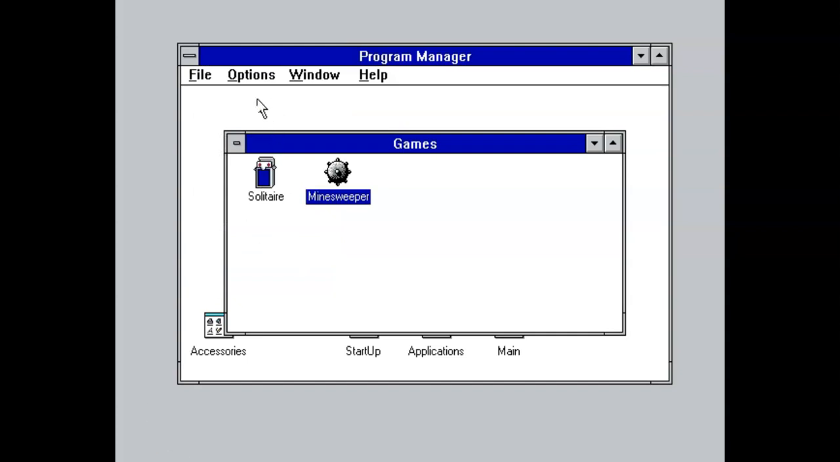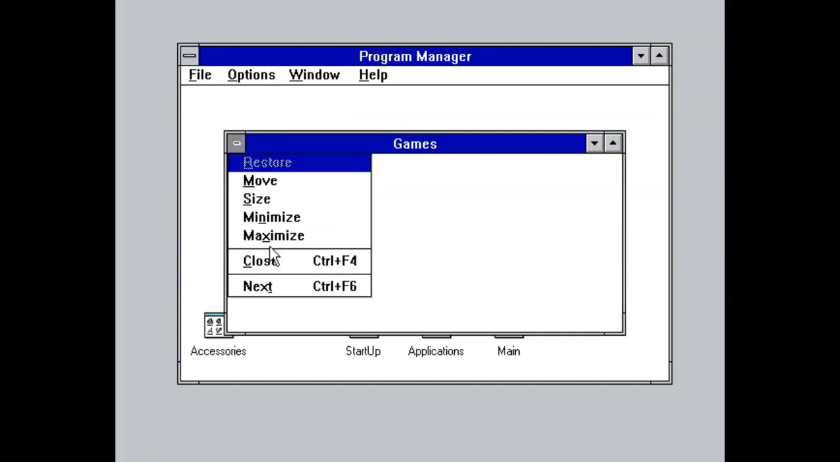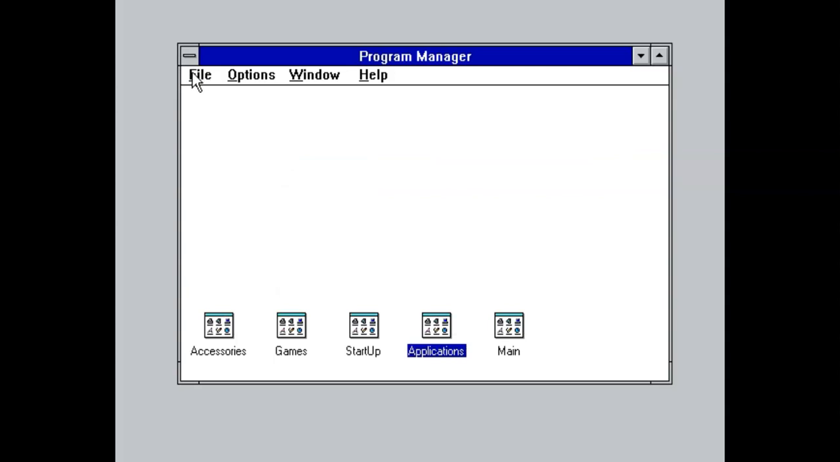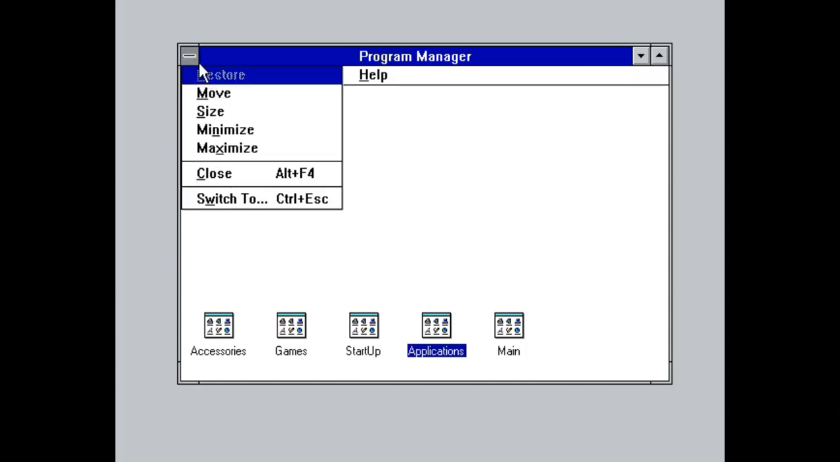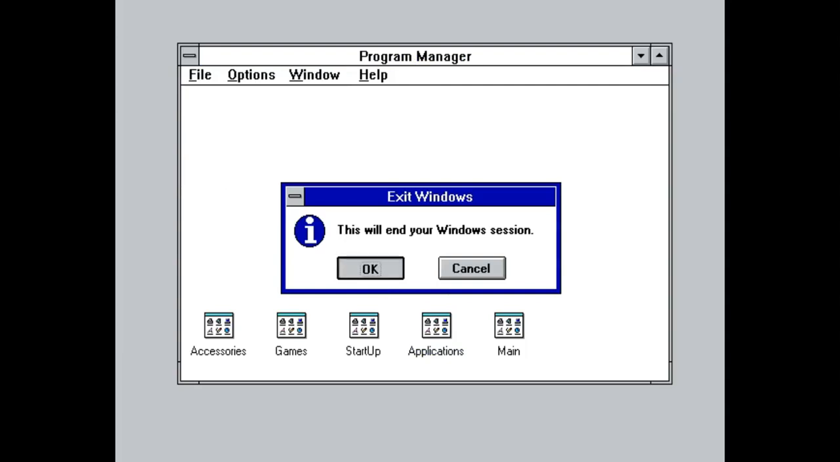Anyways, that's it. So, yeah, I'm just gonna close this. Anyways, and to shut down the computer, and to return to MS-DOS, you just gotta go here, close the program manager. That's it. Thank you guys for watching, and I'll see you later. Bye.